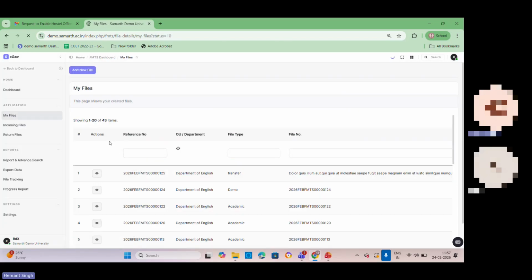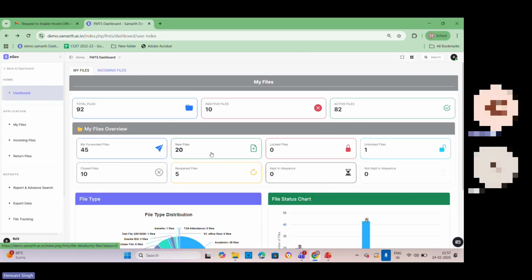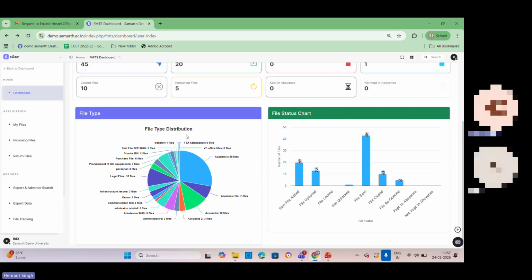Like how many files have been forwarded. This is the admin account, so all forwarded files are visible overall: new files, lock files, unlock files. How many closed files, and how many reopened files? Nimans is like hold files. This is the file type distribution; the graph and chart are also visible, with the file status chart wise.